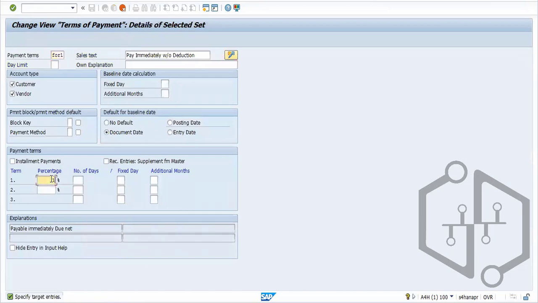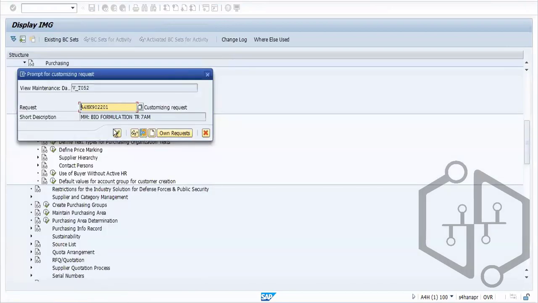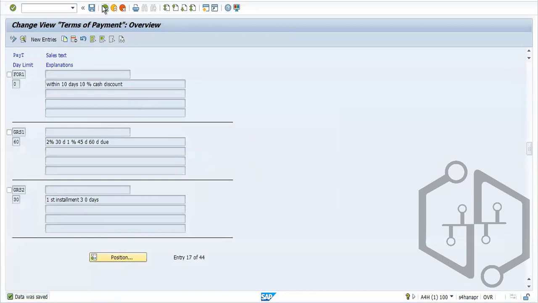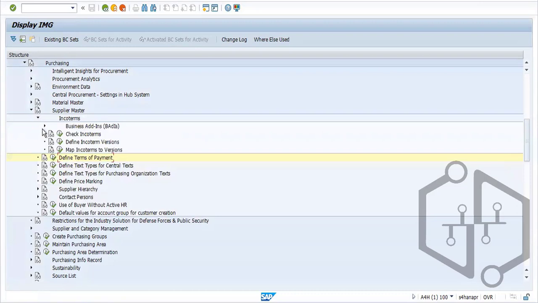Here, if you want to maintain anything, you can maintain, for example, a percentage, like 10% in 10 days. Click on enter and click on save. Now FOR1 is my payment terms, which I defined. And if you want to maintain the incoterms, like check incoterms, just click on the check.